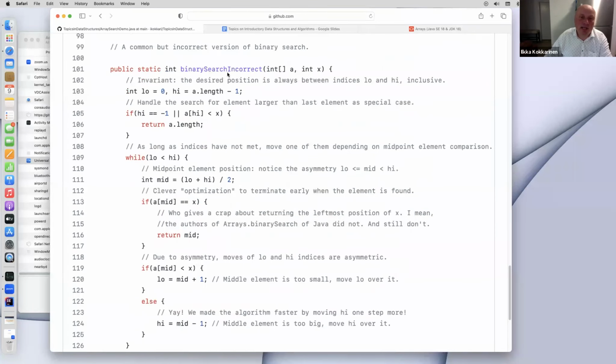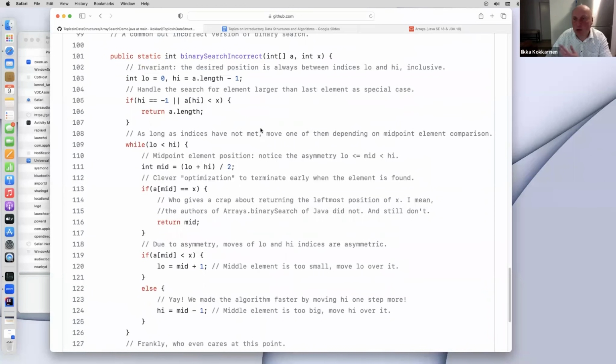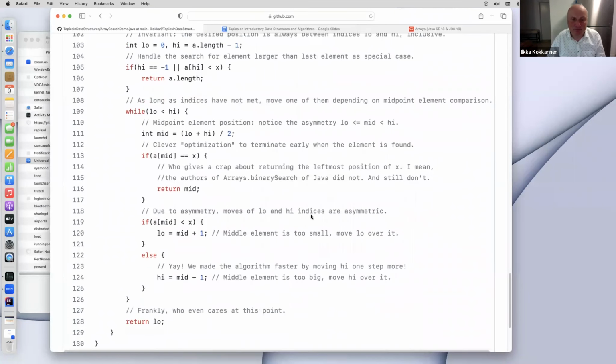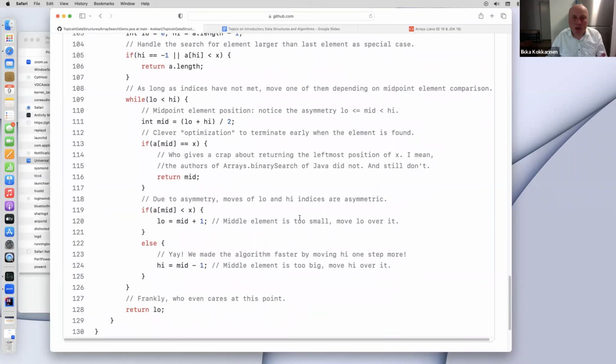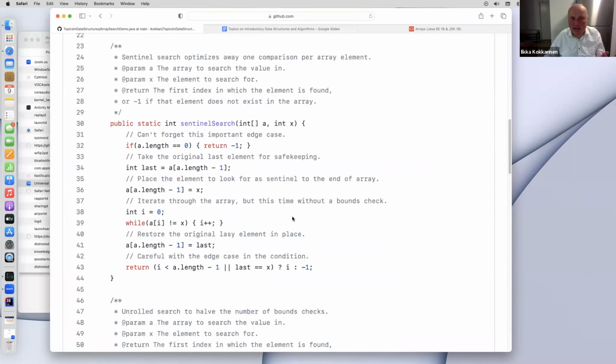This incorrect version you can find in at least half of the introductory material, and many of them don't handle the empty array correctly, or they have some other bug. So today's lecture illustrated that a seemingly trivial problem, determining whether an array contains a given element, one version for an unsorted array, another for a sorted array, hides interesting complexities.